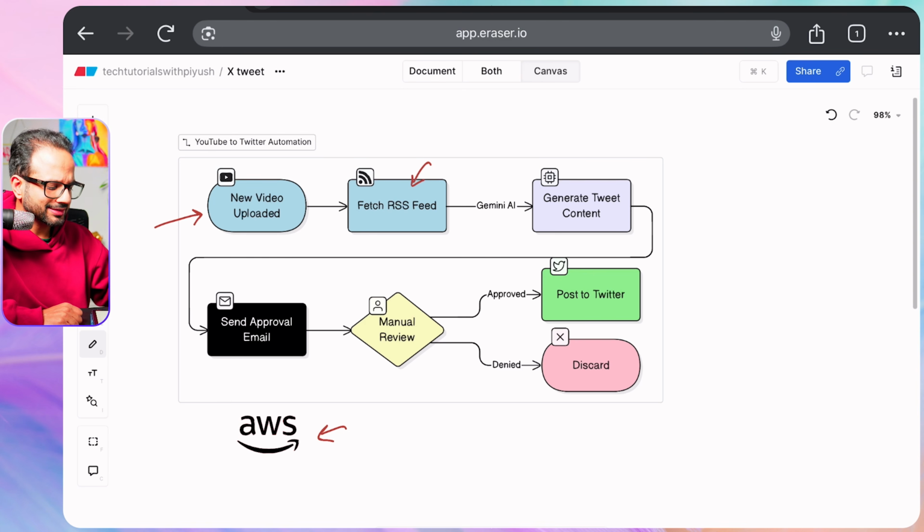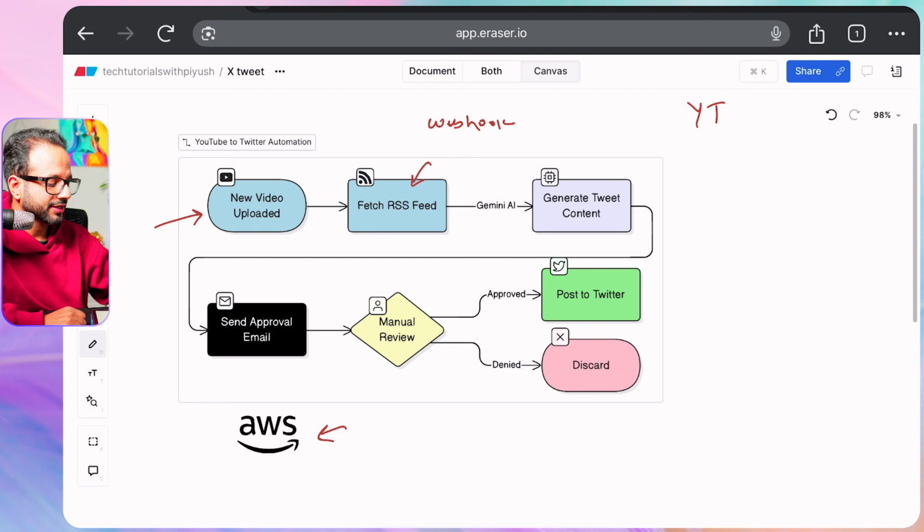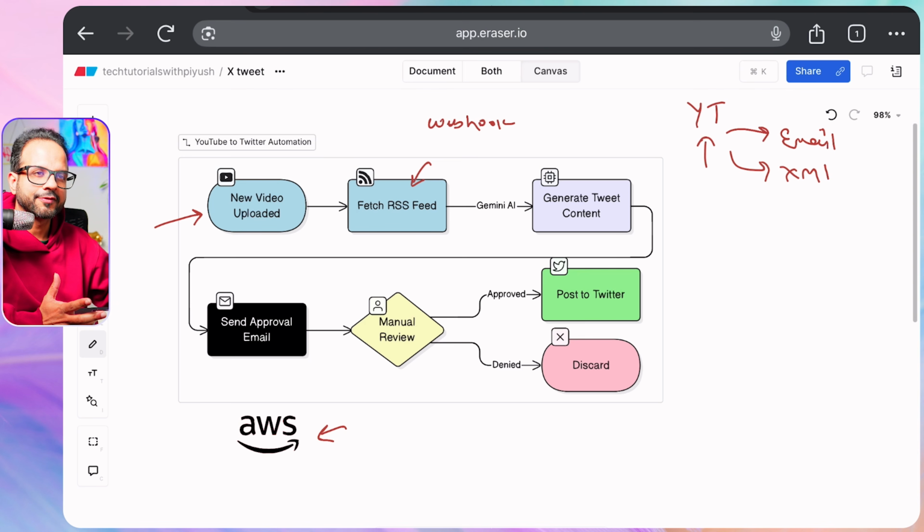Okay, what is an RSS feed? If you have never heard about it, it's basically a kind of webhook that will send an event automatically to you based on certain criteria. Let's say if we are talking about the YouTube feed, whenever a video is uploaded, you will receive an email, or you will receive the XML. XML is basically the event payload kind of thing right over here.